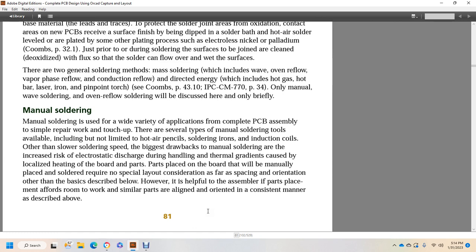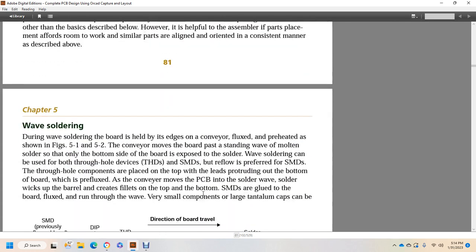spacing or orientation. Other than these boards, the basics described below will be helpful to the assembler if the part placement on the floor of the room does work with a similar part of the line that orients parts in a consistent manner as described above. Wave soldering.